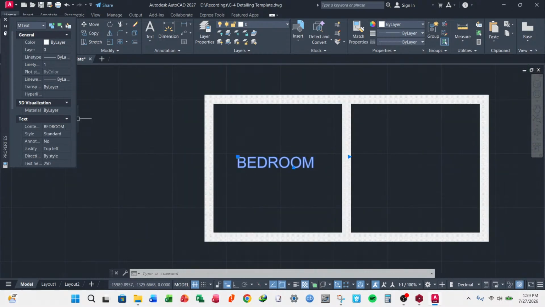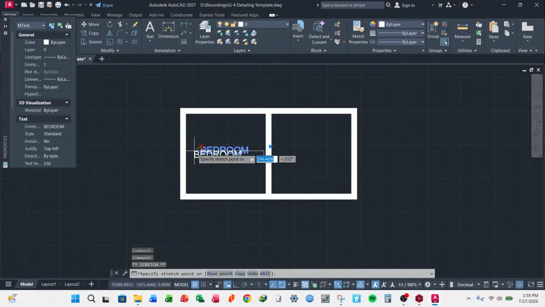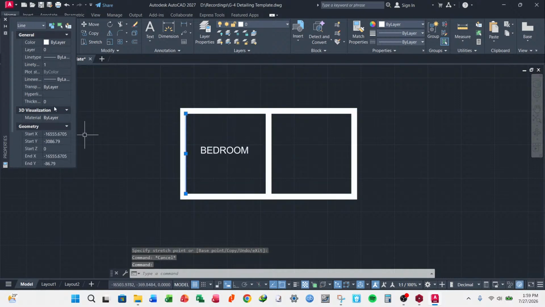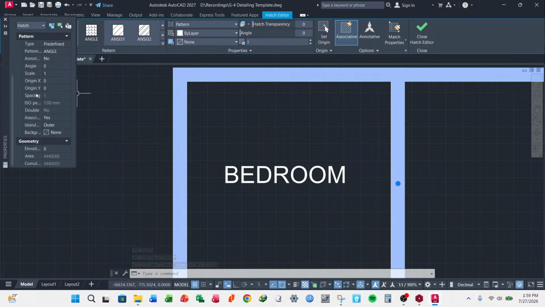You can actually leave this property toolbar in place. You can dock it as well. You can see that each object you click on, its properties are displayed. So these are the general properties of a line. We have color, layer, line type. Then you have a hatch here. Same general properties, then other properties down here.